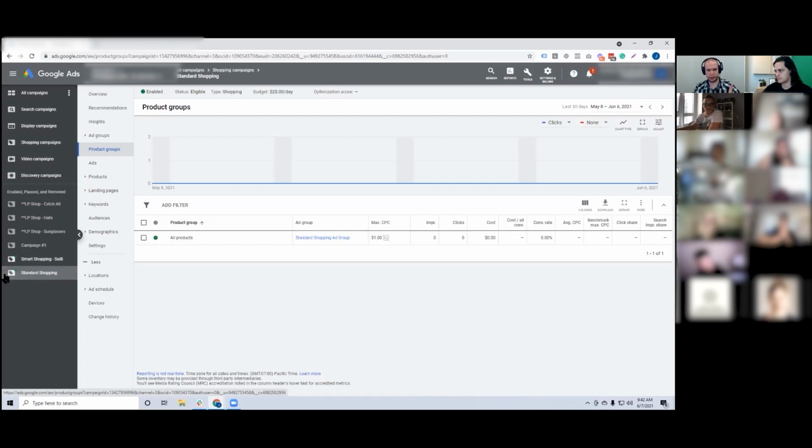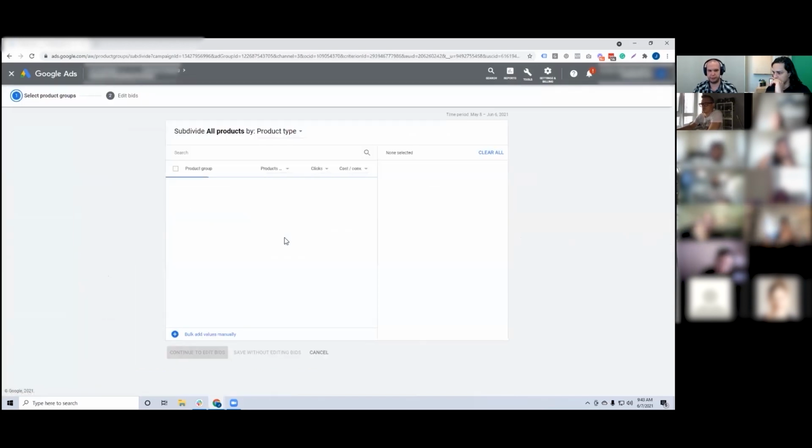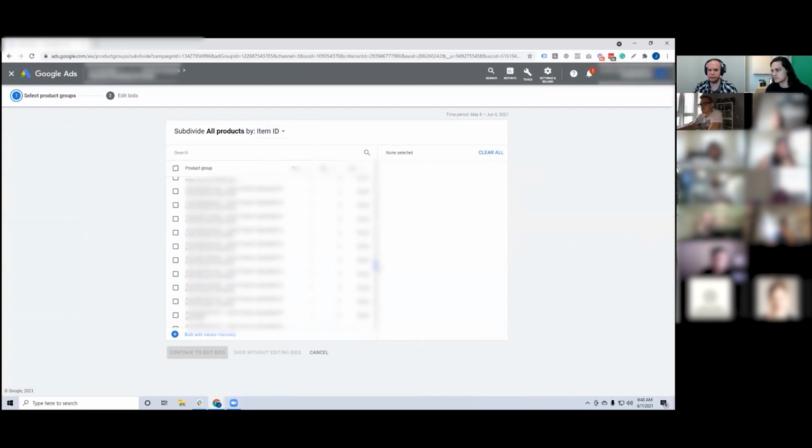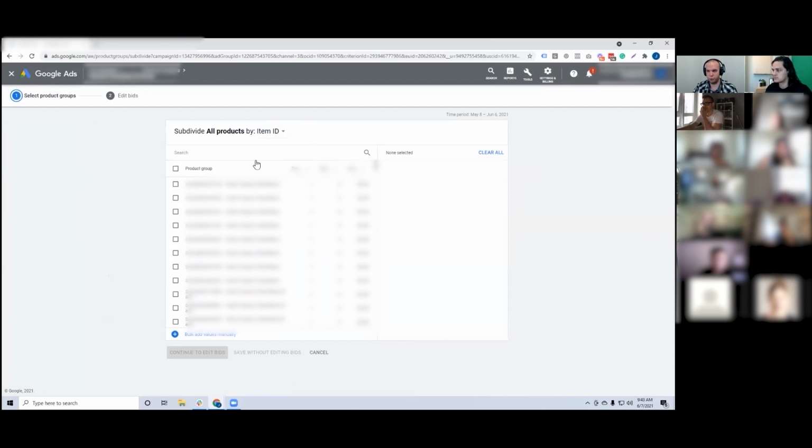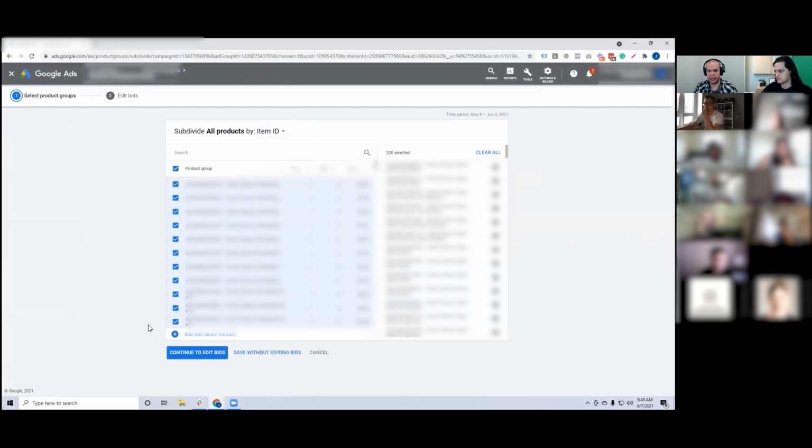Here's how this works. You want to make sure that you're on the parent category here, the campaign of standard shopping. And then in the product group tab, when you hover over this, you're going to see a plus symbol. This plus symbol is going to say add a subdivision. And I like to add my subdivision, clicking on that drop down, by item ID. Item ID will give you every single product here. Now, what I like to do is highlight them all, and then continue to edit bids.